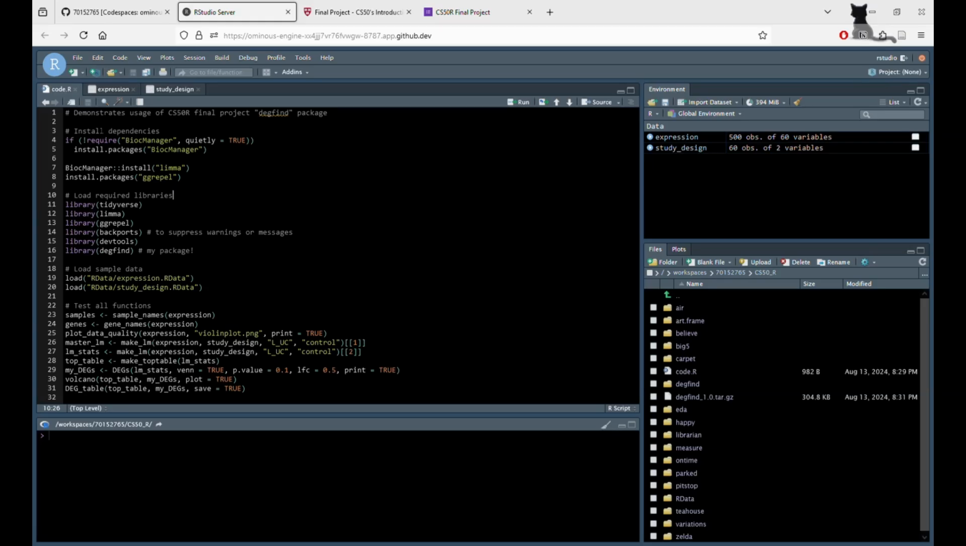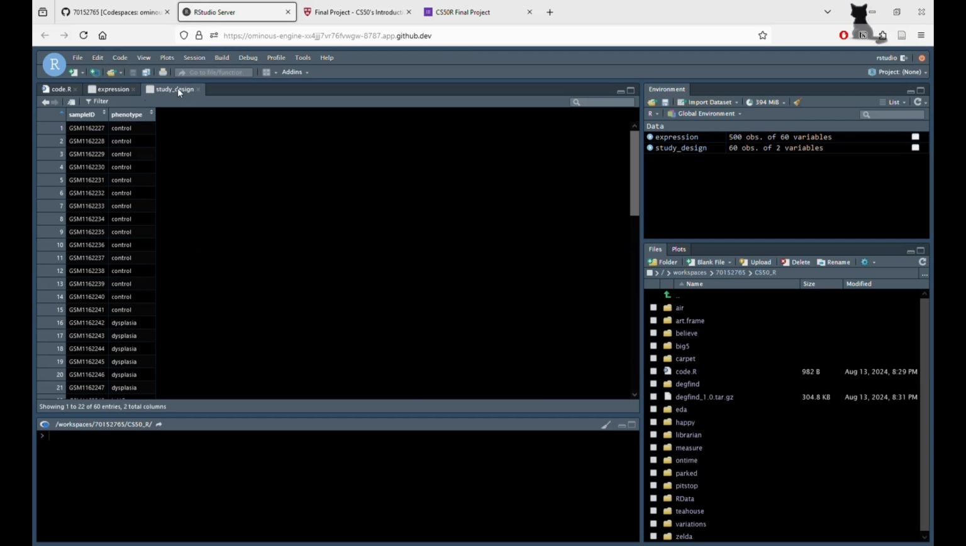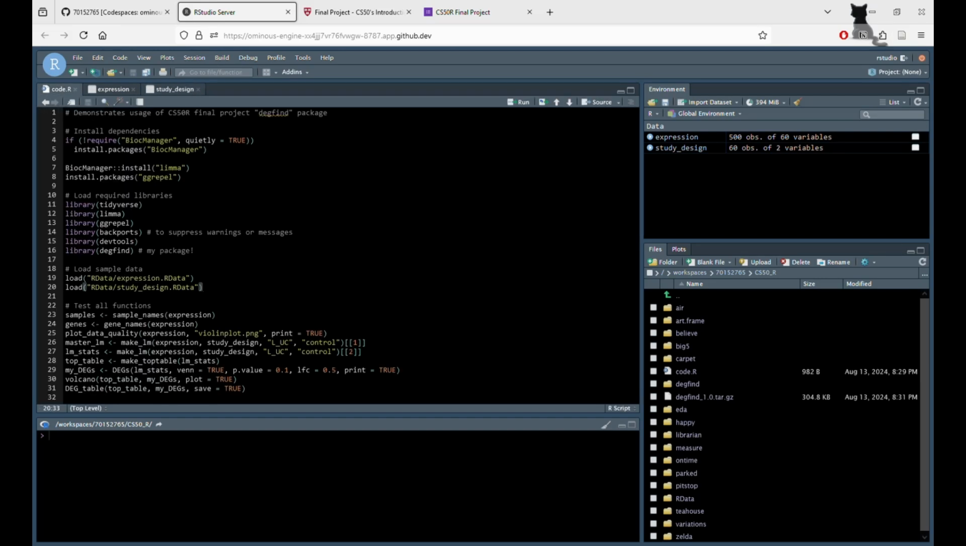After installing and loading all the necessary things, we have our sample data, which must look like this. All the rows are the gene names and the columns are the sample names of the normalized data. And the study design table must have a sample ID column and a phenotype column. With this, we can do all our analysis.